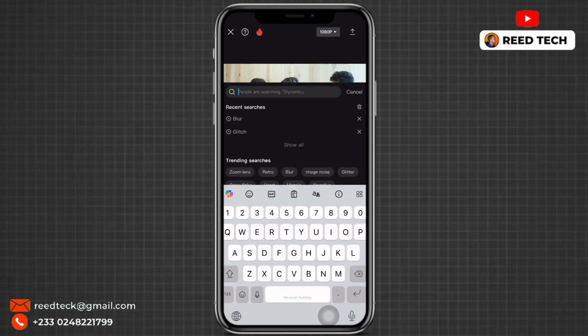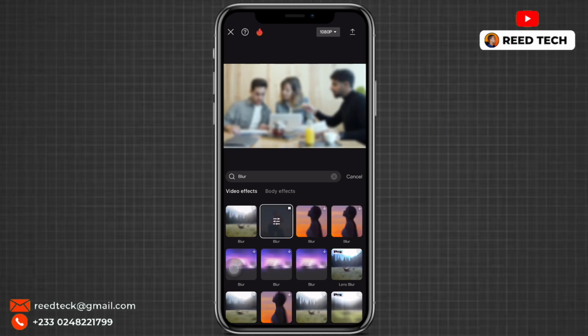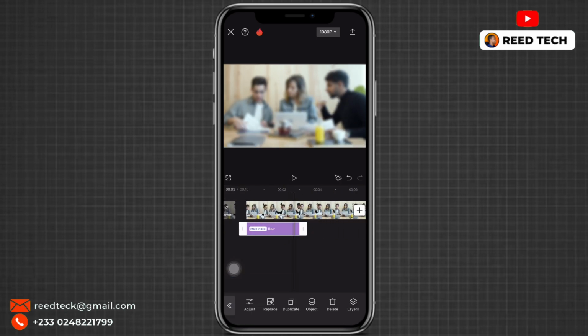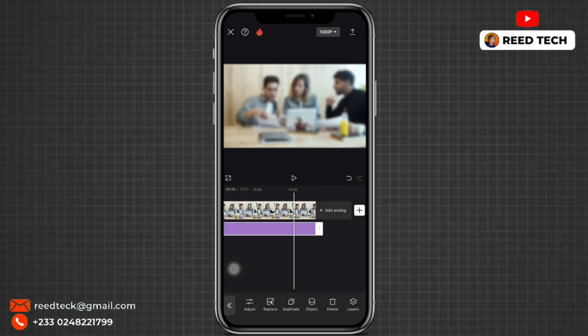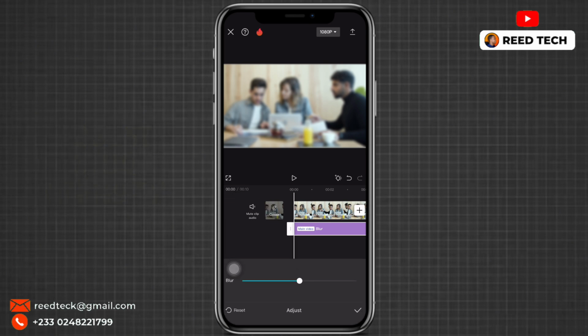Let's search for blur. Select one of the blur effects. Let's go back, click on OK, and we're going to adjust the blur to cover the entire video. To adjust the intensity of the blur, simply click on Adjust at the bottom and you can adjust the intensity of the blur.